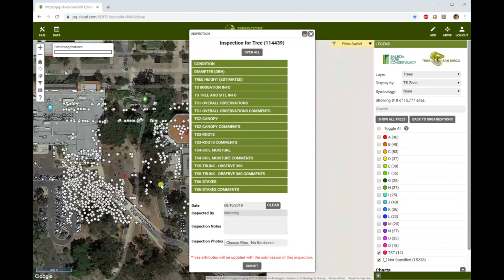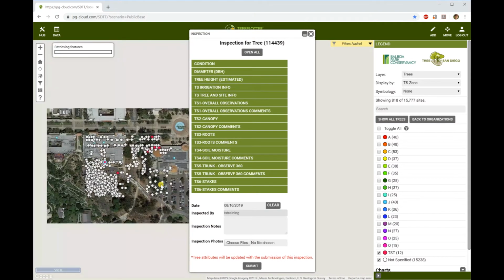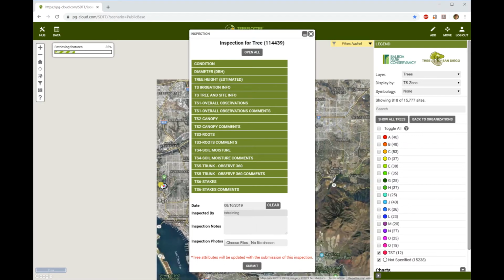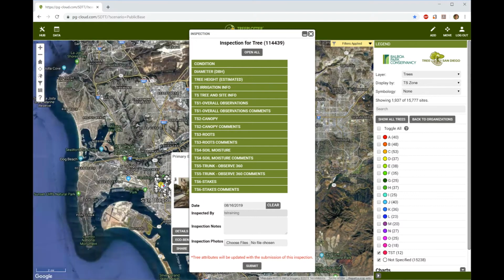There it is. Okay, I thought maybe I hadn't pressed it. So this is where you can enter your observations and notes from the trees. The information you enter here will be easy to spot on our end and will allow us to compile lists of action items to be addressed.